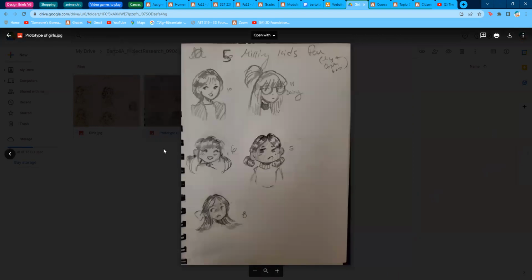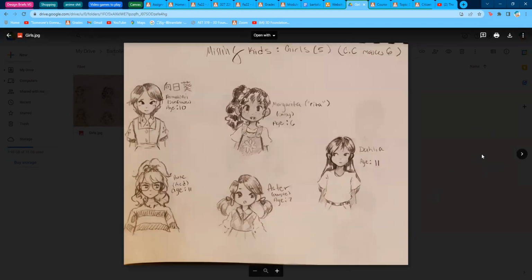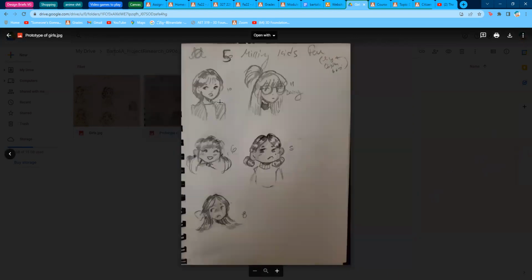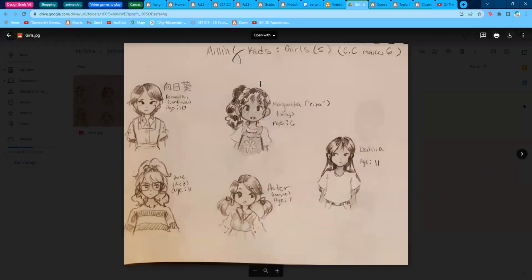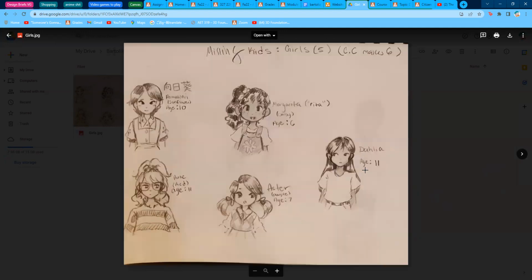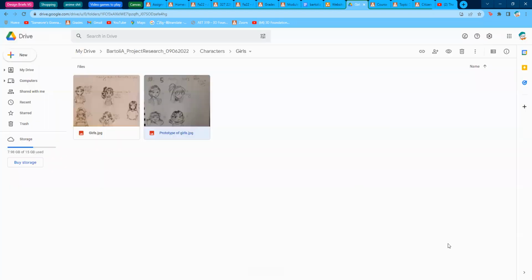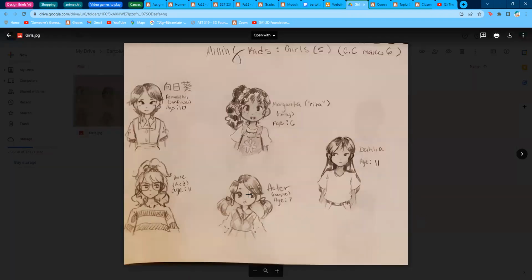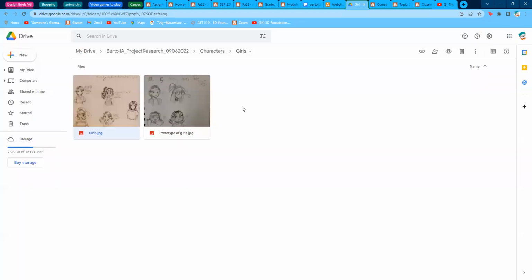As you can tell, there's a lot of similarities between both. For example, Himawari looks pretty similar to Rose, but just a little bit more refined. And then Aster and the other two have changed quite a bit. Dahlia kind of became that character. And going about the ages, I haven't really done anything. I just wanted a wide variety of ages going into this.